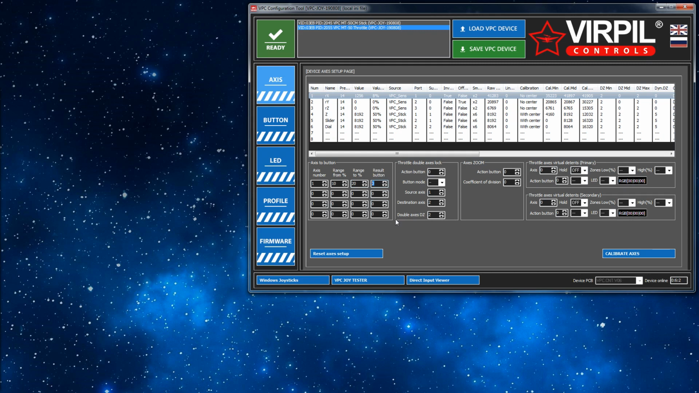Now I'm going to select a button number. What I do suggest is you start from the top down. Our maximum available number is 128, so each device can have 128 buttons on it. So I'll just use 128. Right, so there you go: axis 1, 10%, 20%, 128.